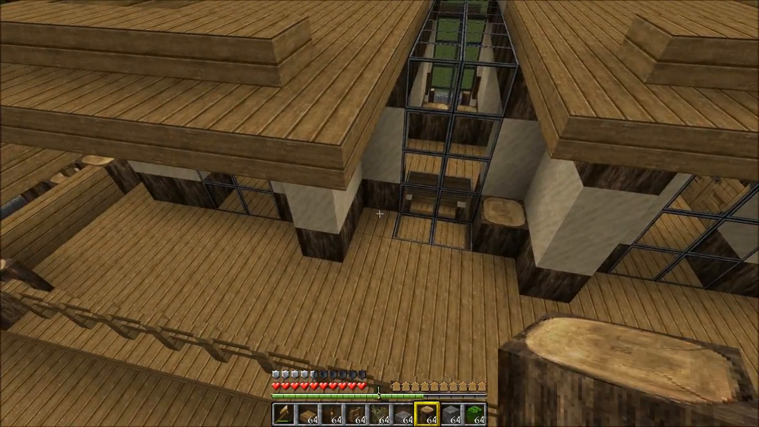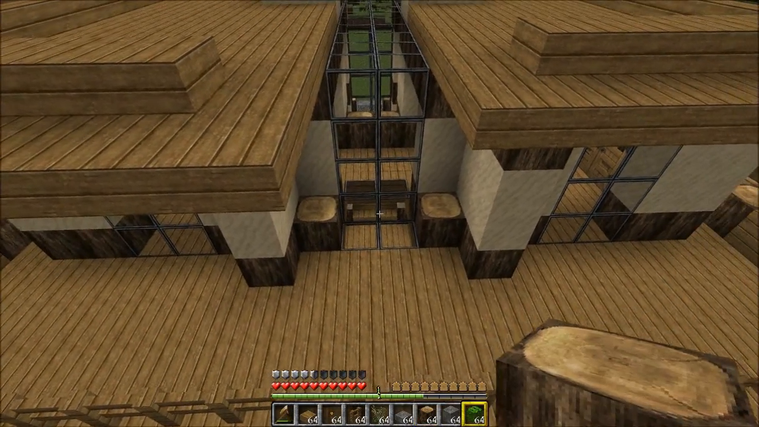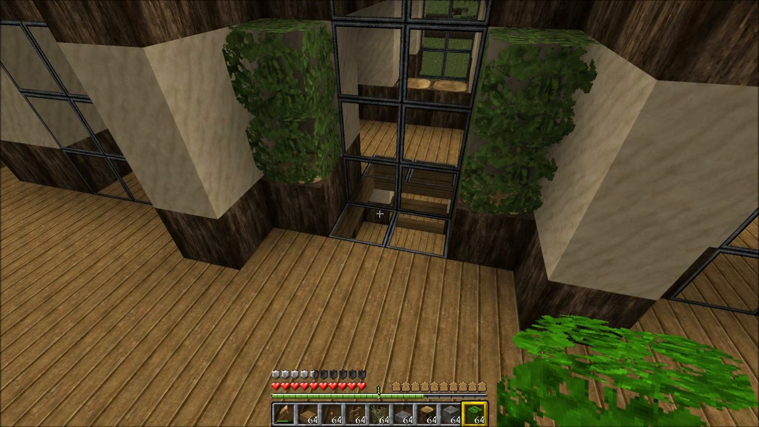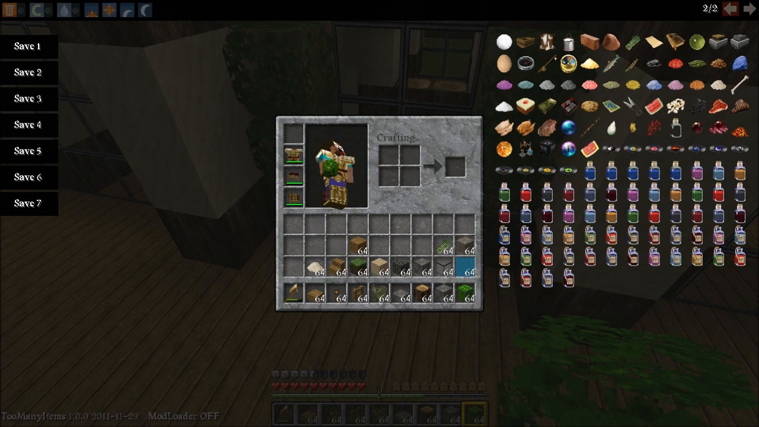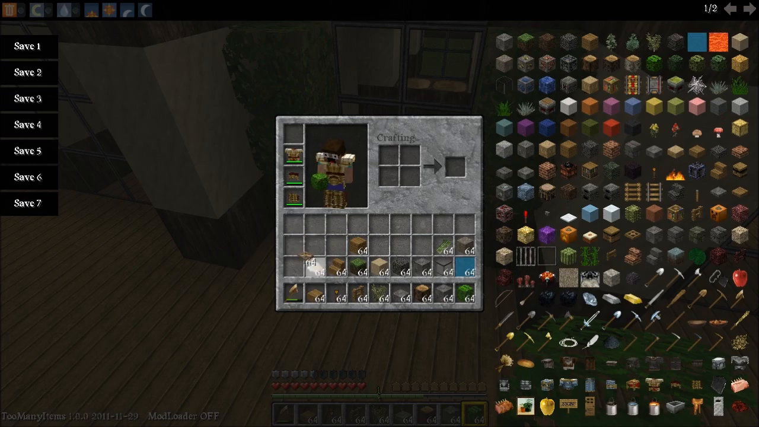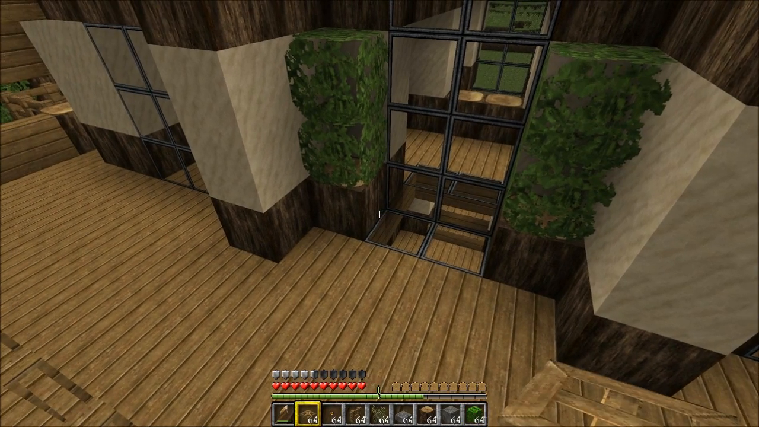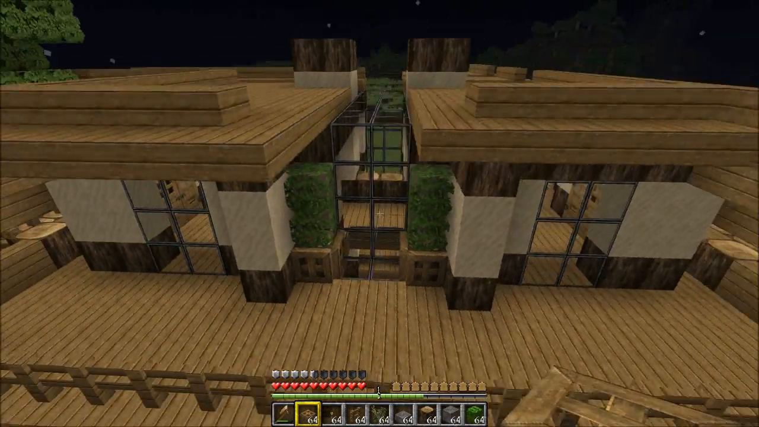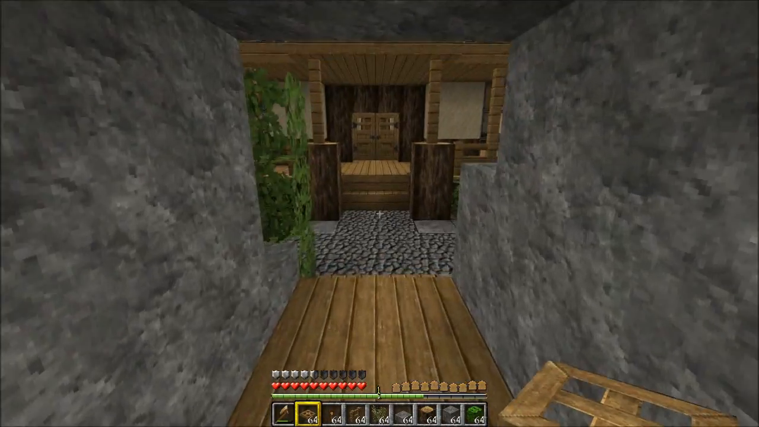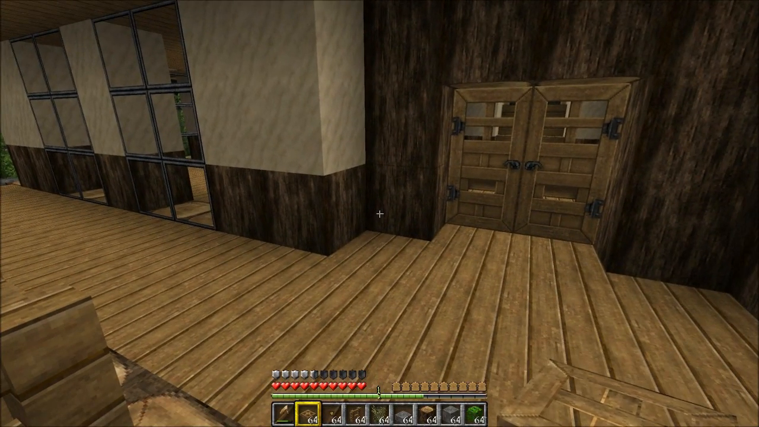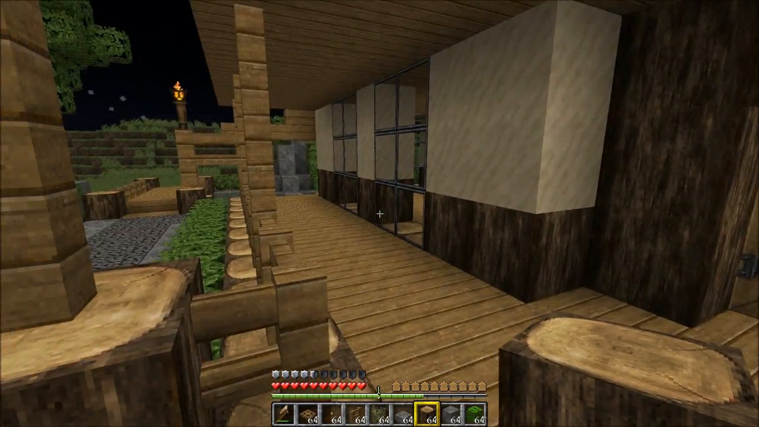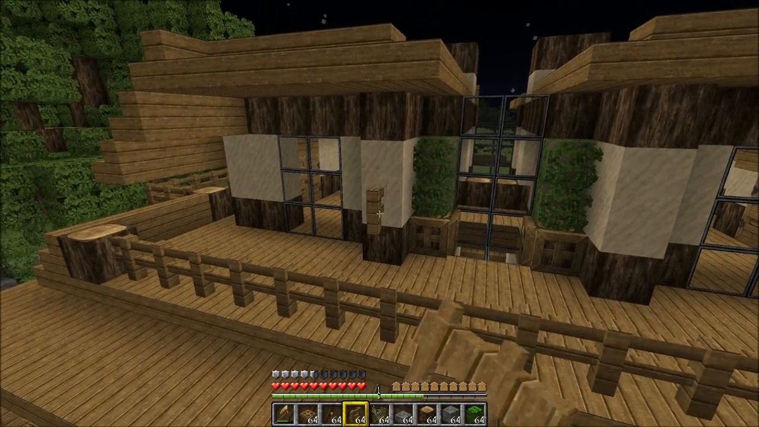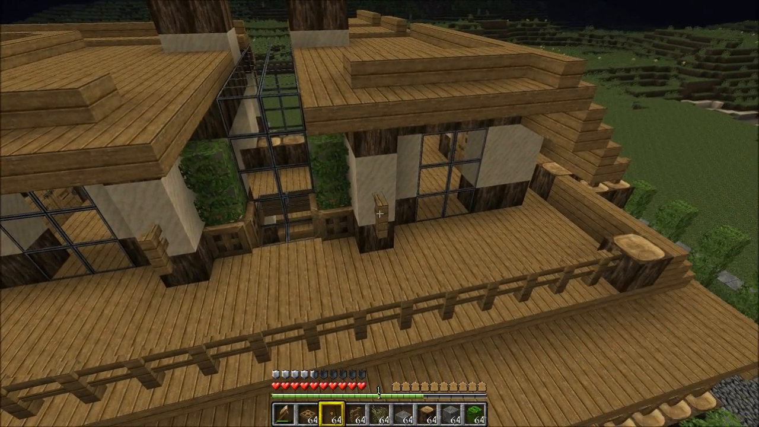Up here we can actually just place 2 flower pots or bush pots. You could actually use trapdoors if you have crafted those, just to make it look more nice, like this. So we come up here, looking very cool. Could place flowers here as well if we wanted to, but we don't. Maybe some torches up here.